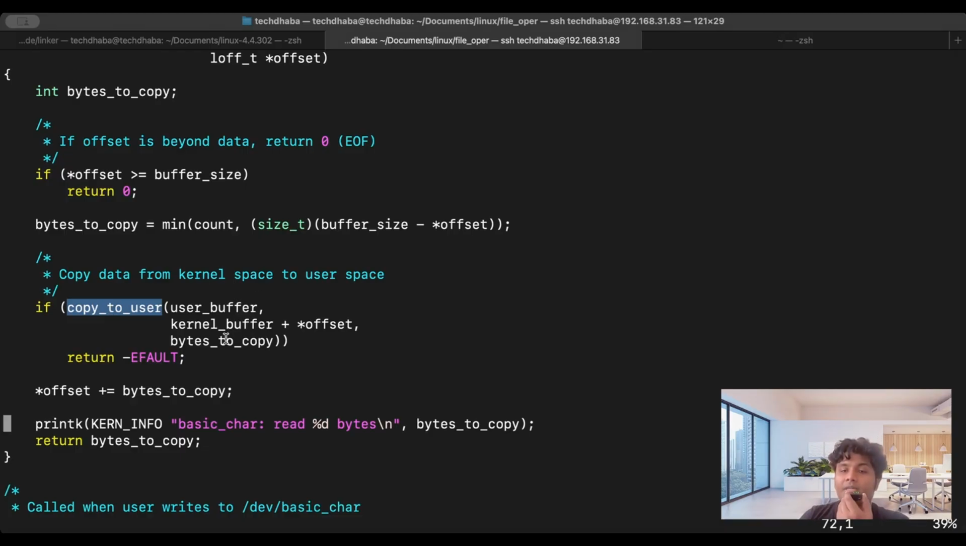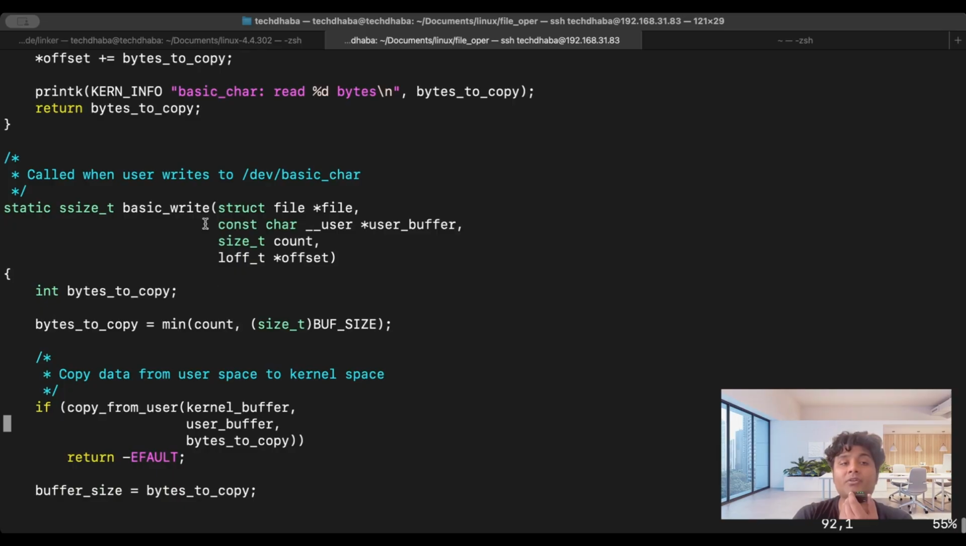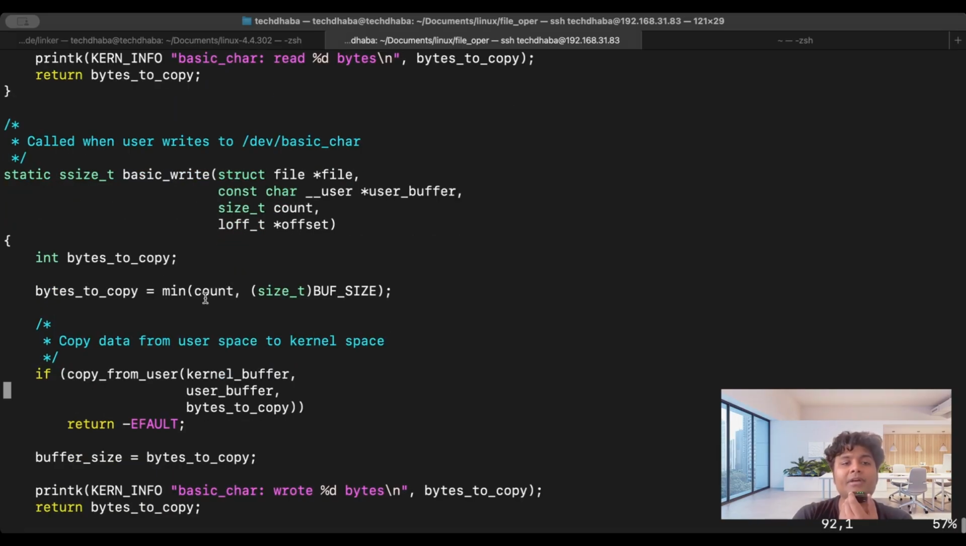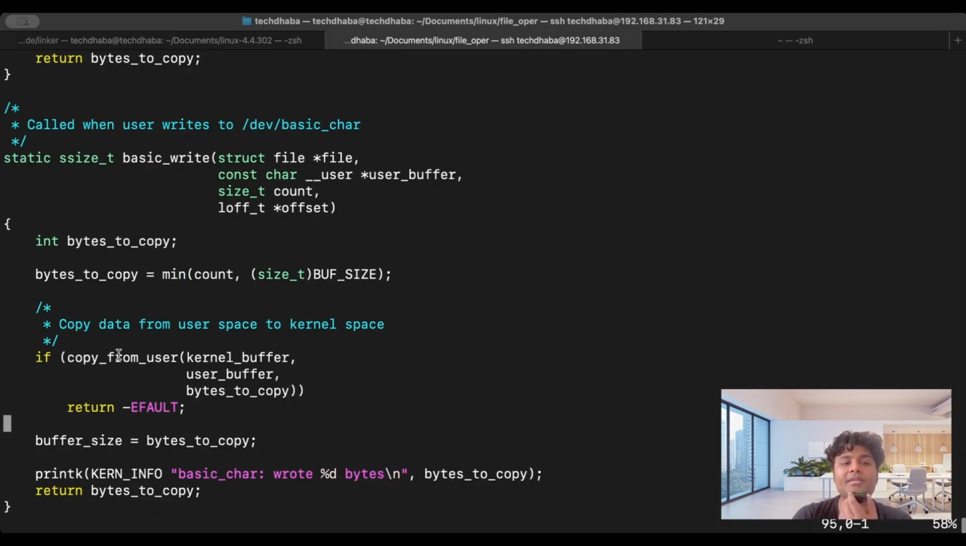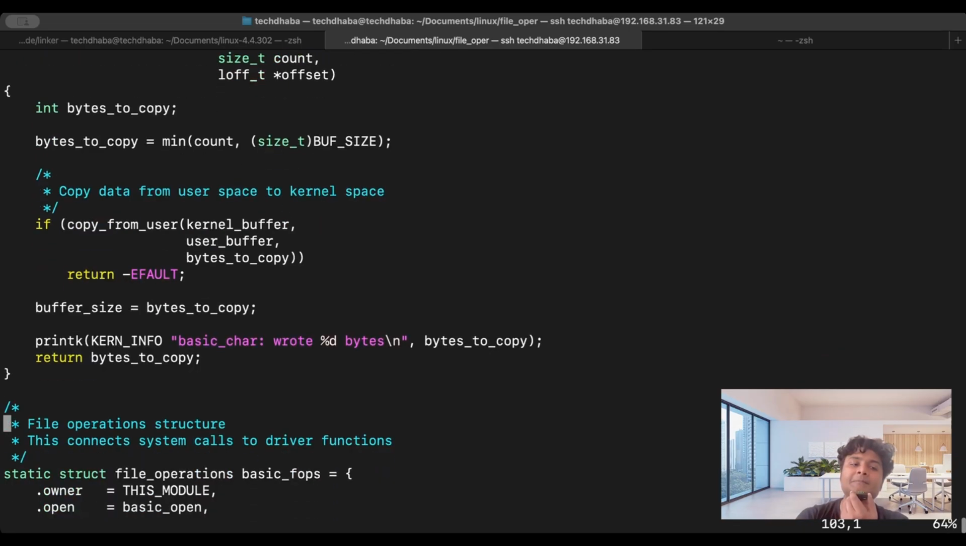Similarly we have written write also. And again in write, we are checking whether I'm overflowing the buffer size or not. If not, I'm proceeding and saying copy_from_user. I will be copying from user space to kernel space. This API is very useful when you are sending data from user space to kernel space, and I'm just printing it. So in overall operation, I'm sending data from user space to kernel space. This is your structure which has to be initialized if I'm doing any operation on a file.